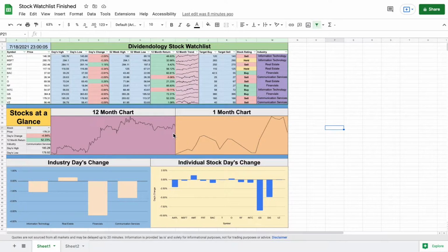Today I'm going to be taking you step by step on how to create an interactive stock watch list in Google Sheets. This is a really great tool to be able to decide when you should be buying, selling, or holding different stocks, and it's also going to help you evaluate how different types of stocks are doing as a whole. So I'm going to go ahead and quickly show you some of the different capabilities that this watch list has.